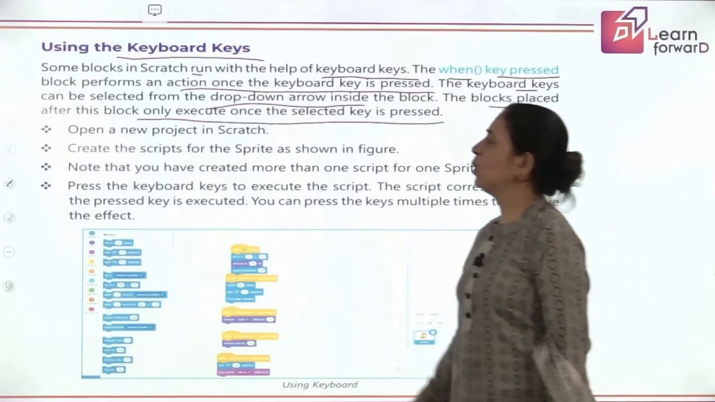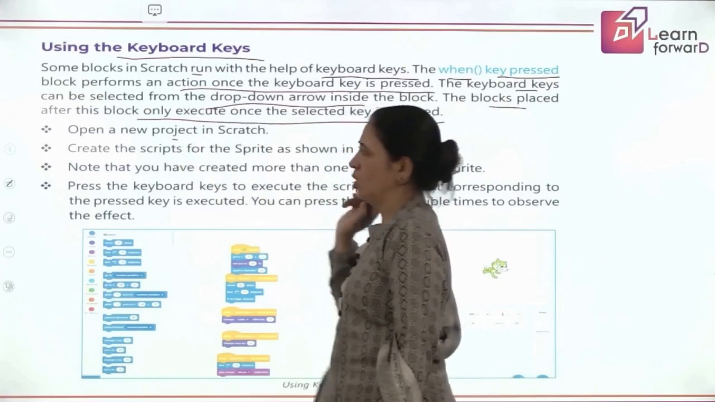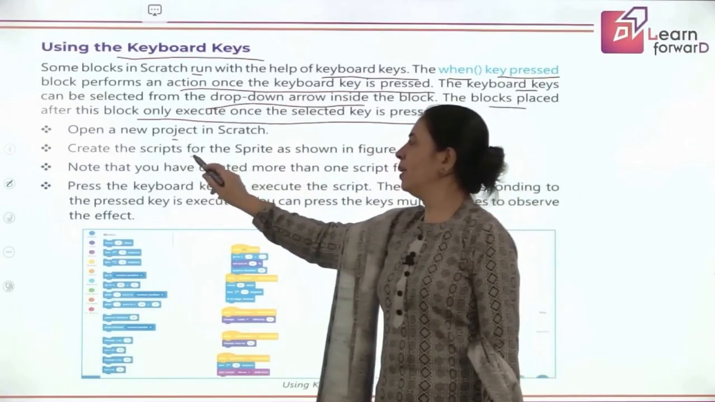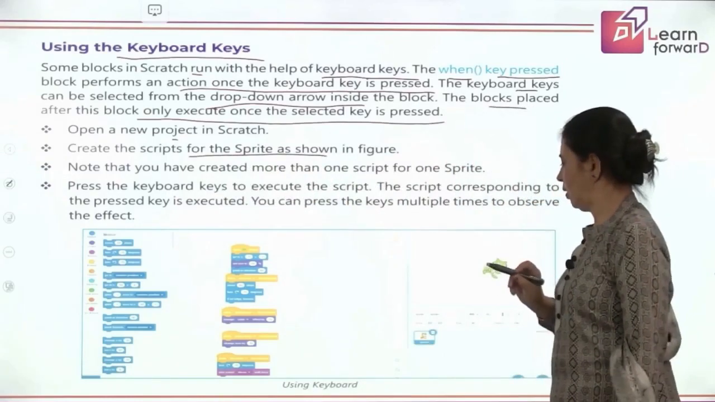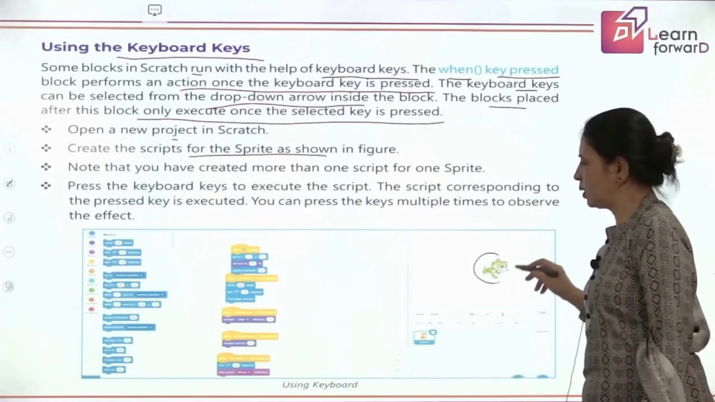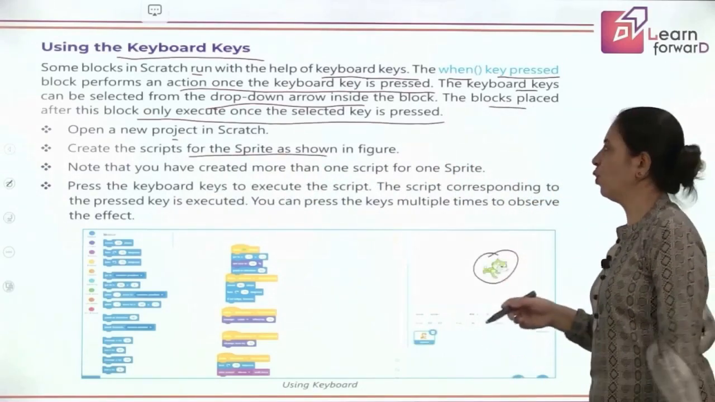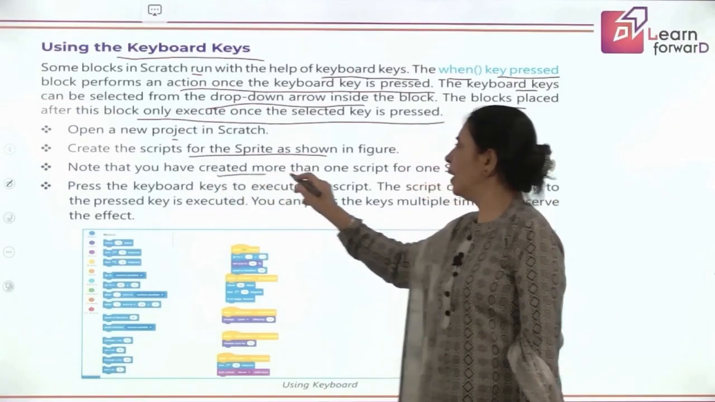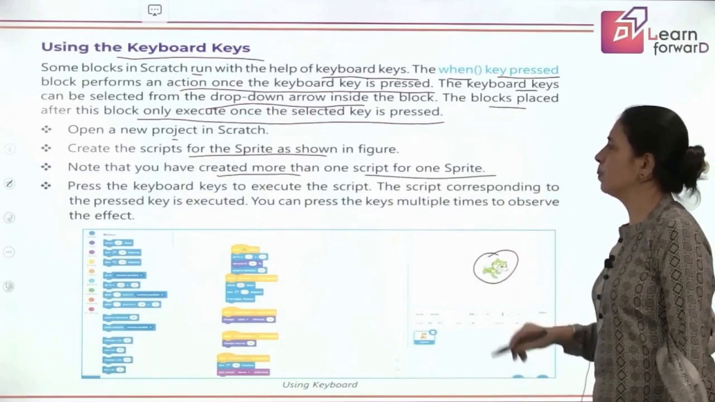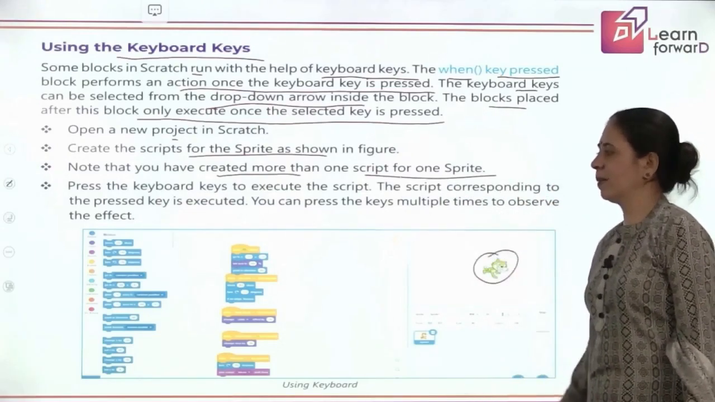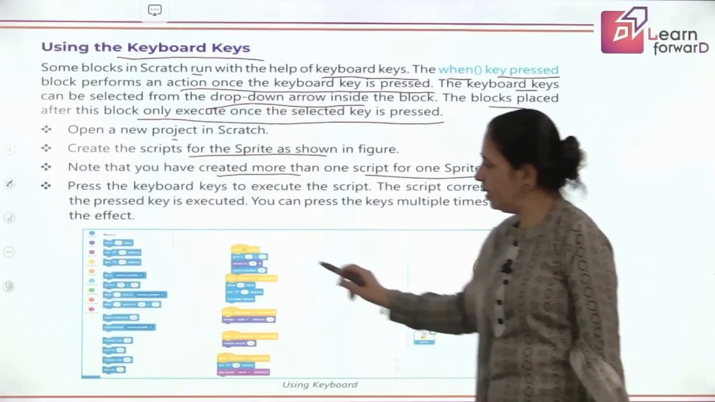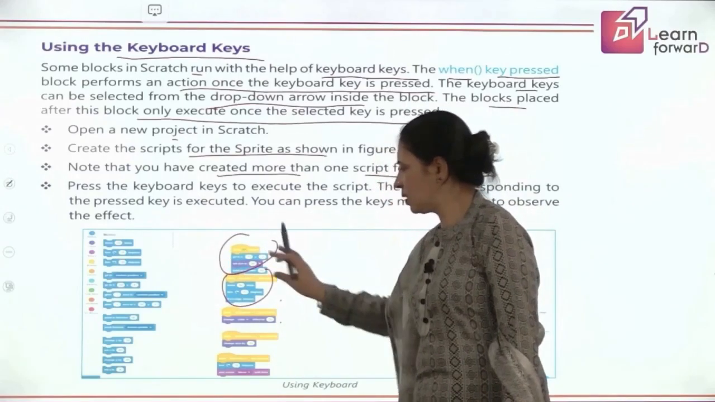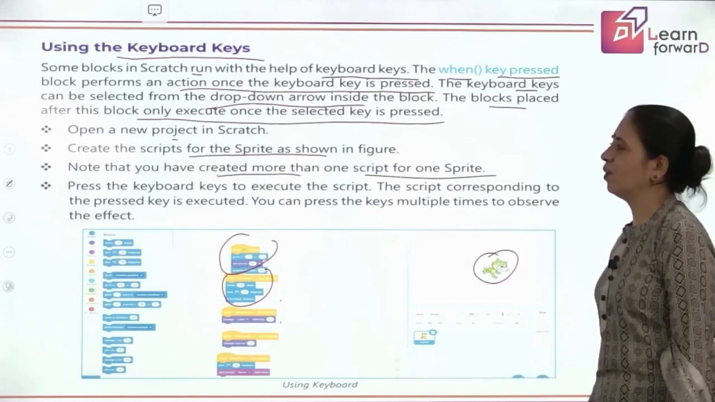So we are going to first open a new project in Scratch, right? And then you create the sprite. For the sprite, as shown in the figure, here we have taken the cat sprite. You can choose any sprite. Now notice that you can create more than one script for one sprite. This is the first script, this is the second script. So different scripts are written one after another.